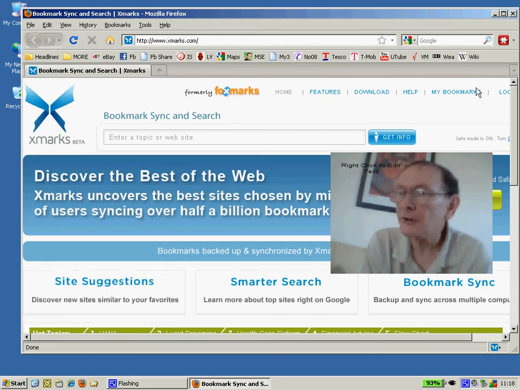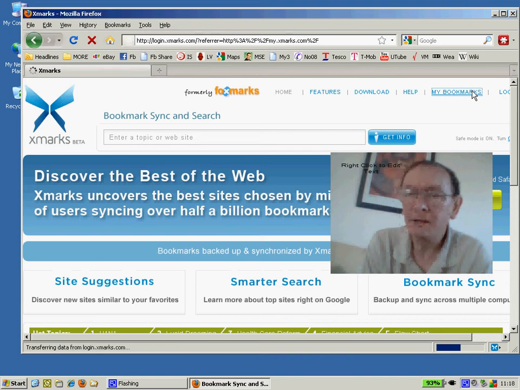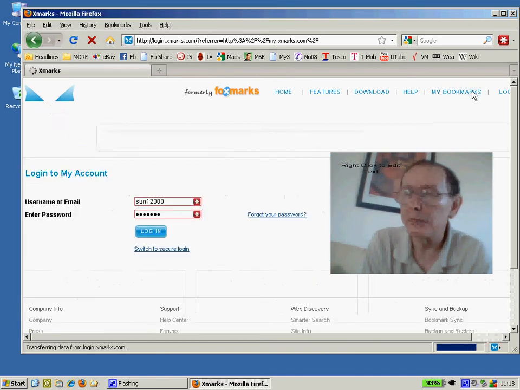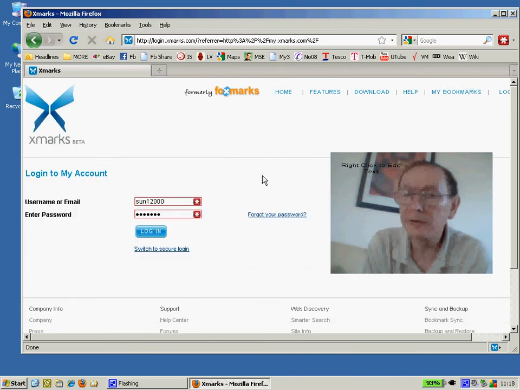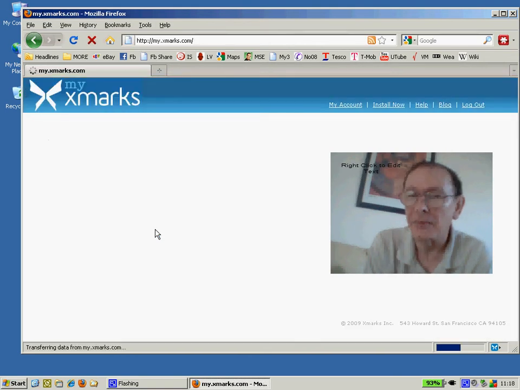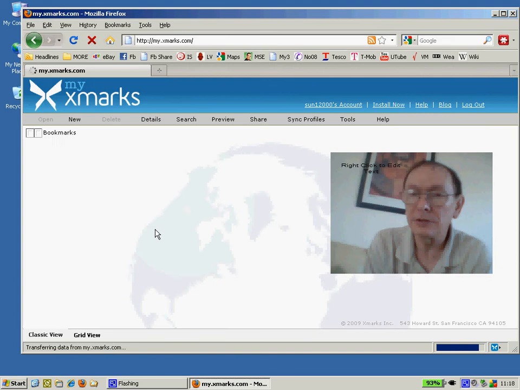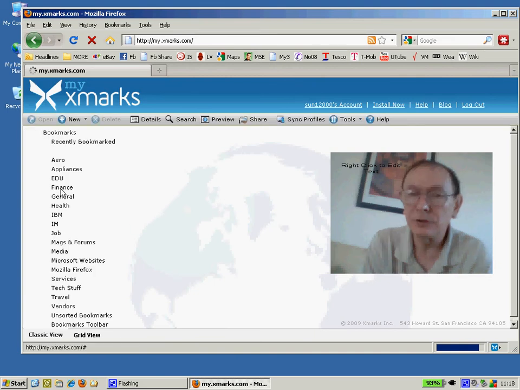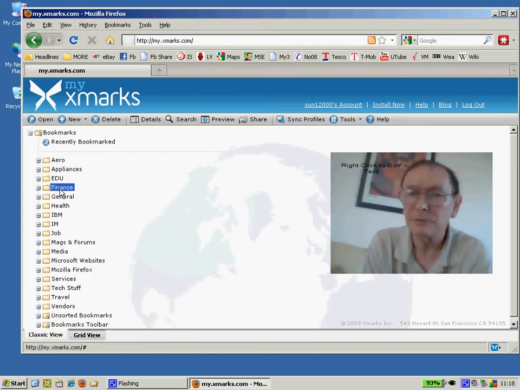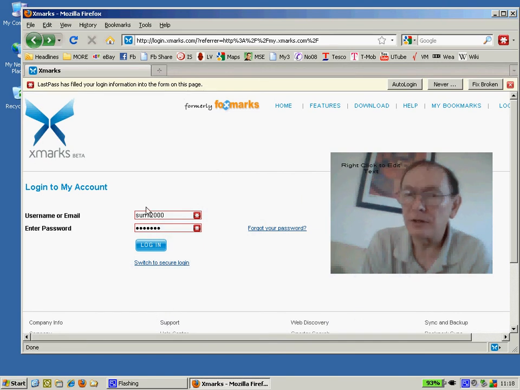What is very nice about this is that it very easily synchronizes all your bookmarks and keeps a backup on site. So if you, for example, are in an internet cafe or in a public library, you can actually get to your website, heading off to your personal page, and you can see there's all my bookmarks on the website.